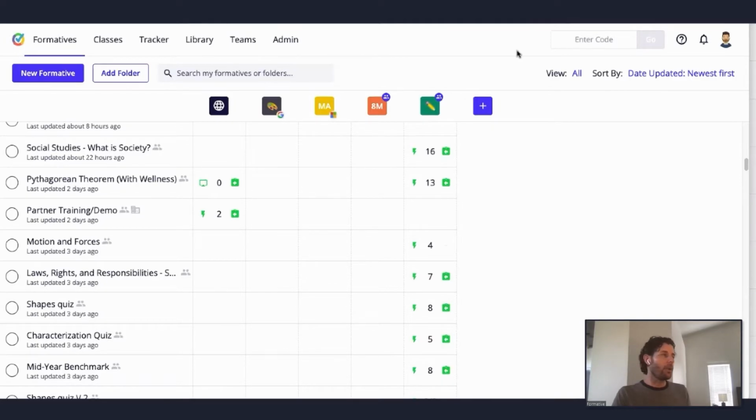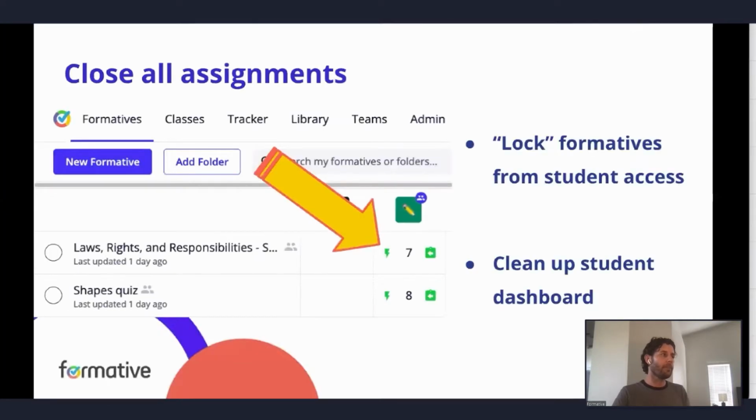And the first thing I'm going to do is go to my presentation. We're going to talk a little bit about closing your assignments out. What this does is it locks students out of the formative. They can't answer it anymore. They can't change their answers anymore. And in some cases, it'll reveal their scores to students if you have it set up that way.